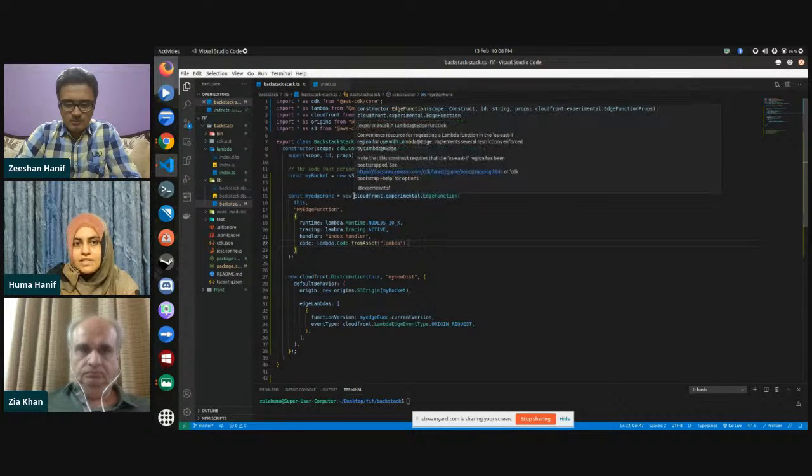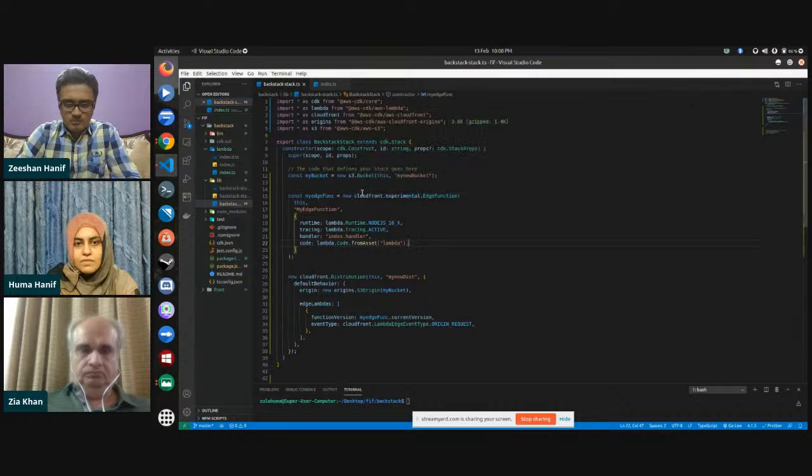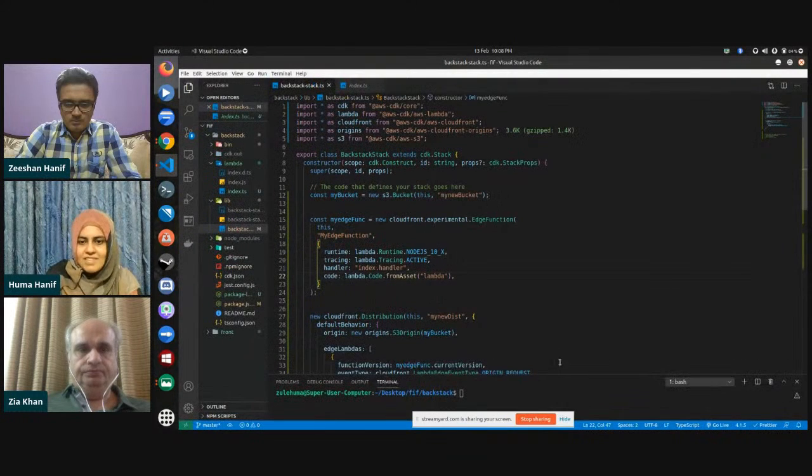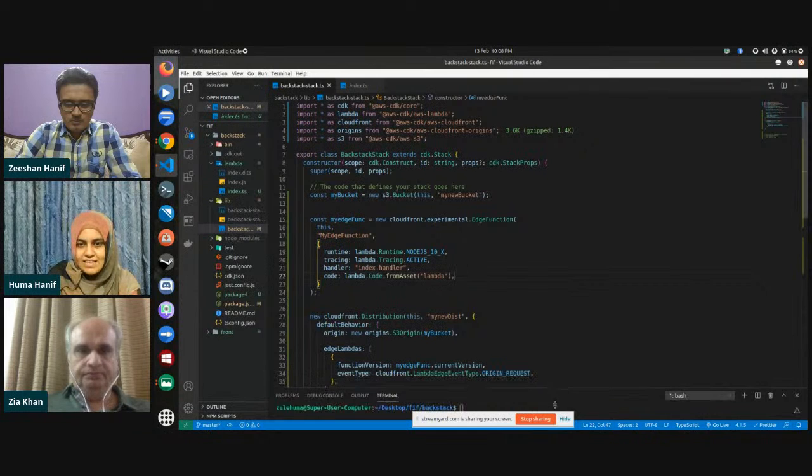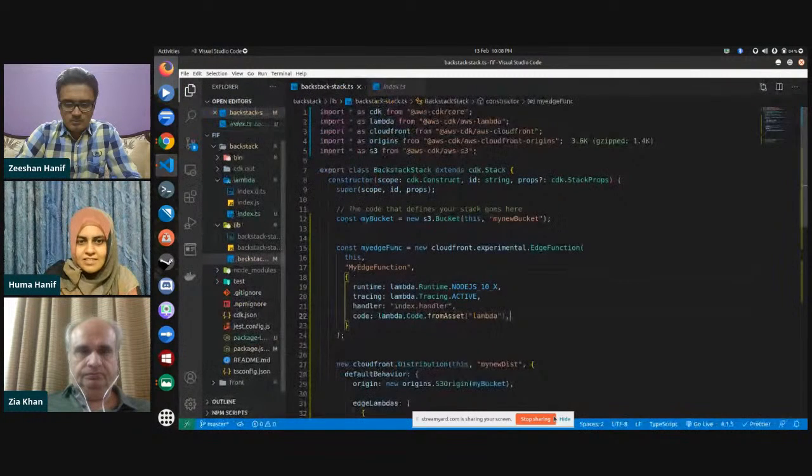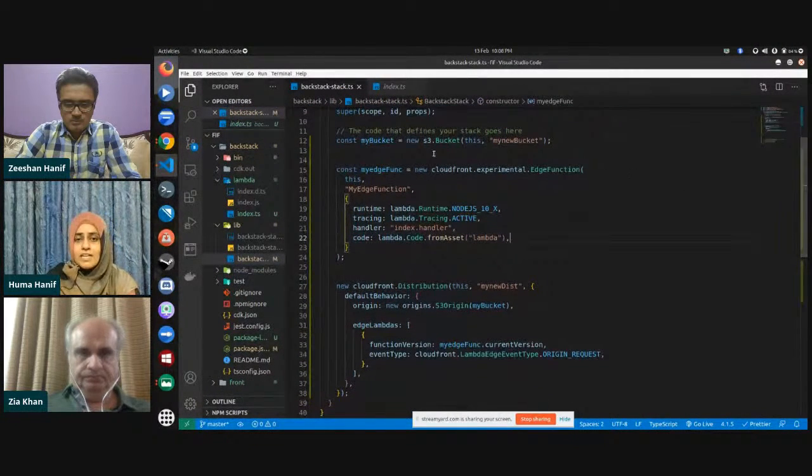So how will I create it? I will initiate a construct with CloudFront.experimental Edge function. And just like the things I used to provide in my Lambda function, I'll provide a runtime. Homa, could you please improve the resolution? Yes, sir. A little bit more. Okay. So now I have a bucket on which I will deploy my website.